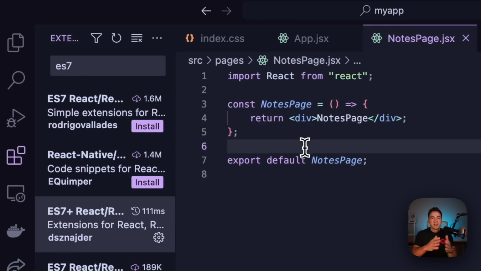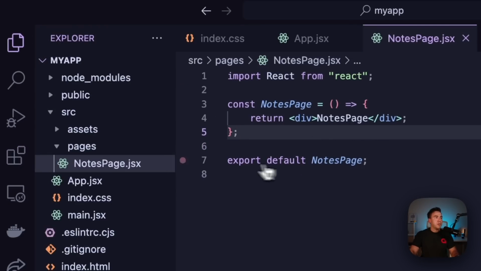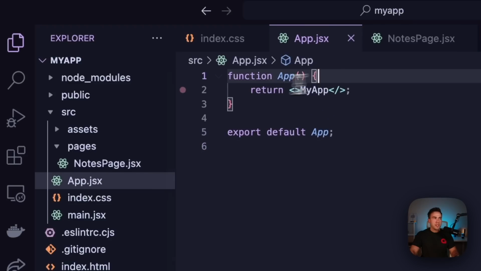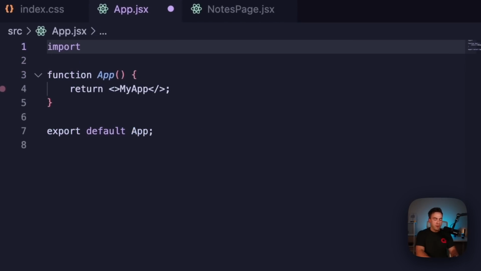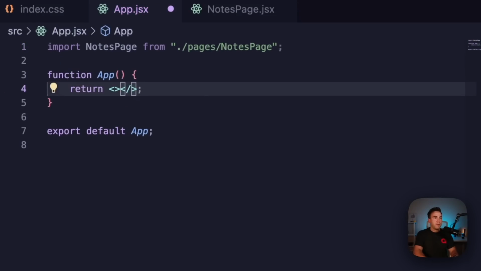And essentially there's certain shortcuts that you can type. Makes it a lot easier just to generate these components without having to type them all out from scratch here. So now that I have this component, let's go into app.jsx. Let's import this. So we'll just bring this in right here. So import NotesPage, and we're going to bring this in right here.